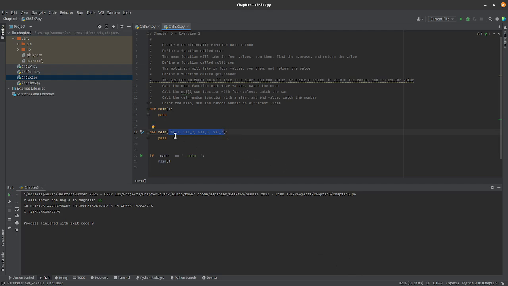So that means I define 4 parameter variables so that when I call it, I also have to have 4 arguments. Now remember, this is positional. So the first argument goes to the first parameter, second argument to the second parameter, third argument to the third parameter, and fourth argument to the fourth parameter. Then it takes in 4 values, sums them up, finds the average, and returns the value. To find an average, you just add val1 plus val2 plus val3 plus val4, and then divide that by 4. So that's your mean.